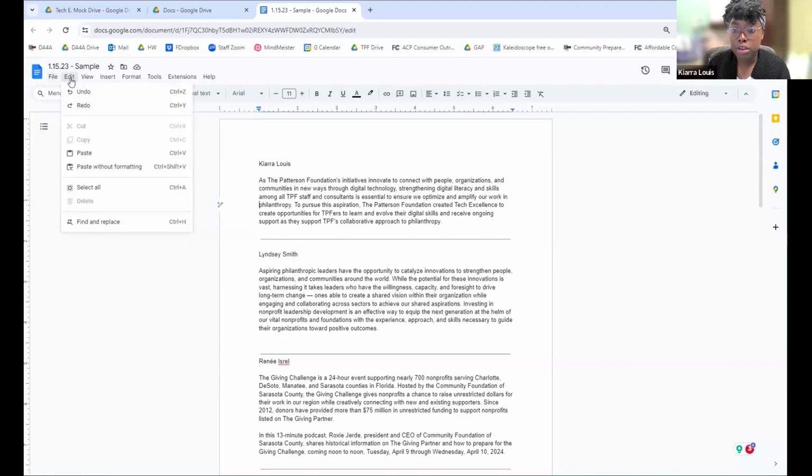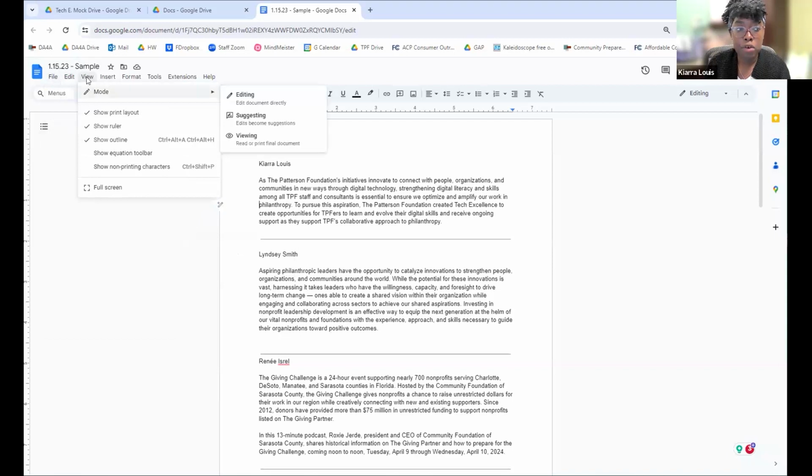Edit, undo, redo. View: I typically never really use this, but if you want to change how the layout of your document looks, it's the same thing as with Word. Sometimes you can remove the separation between the different pages so everything blends together. If you want it to be in print mode, that's why you would use the View section.